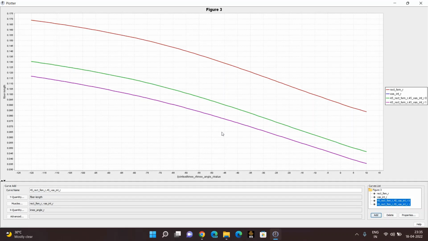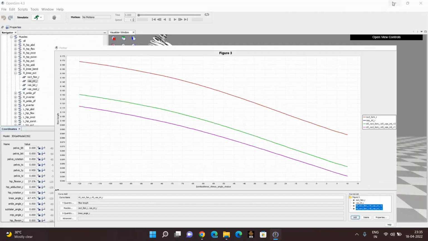So we can do a similar kind of study on other muscles. This is really a great tool for teaching the students. Okay, so you can use OpenSim for having a better understanding about the anatomy of human muscles. So we'll move to the next graph.